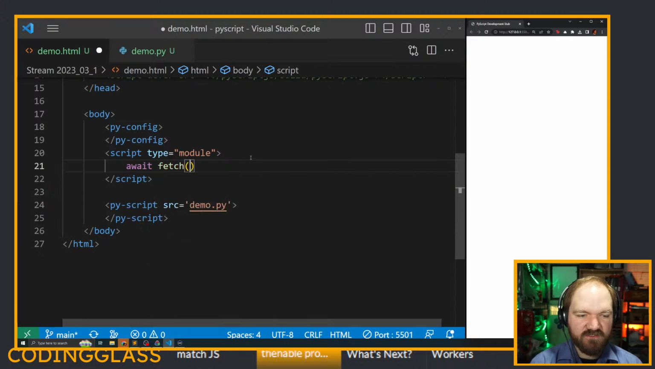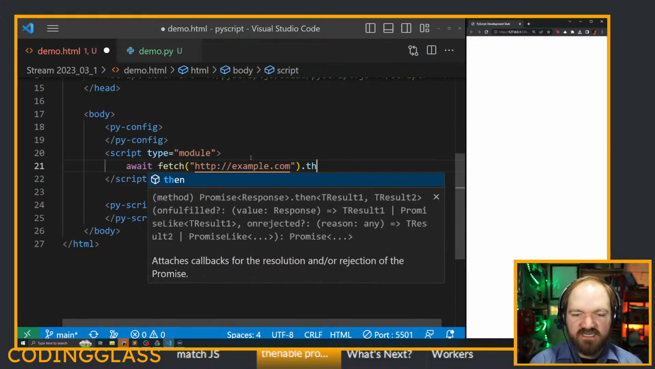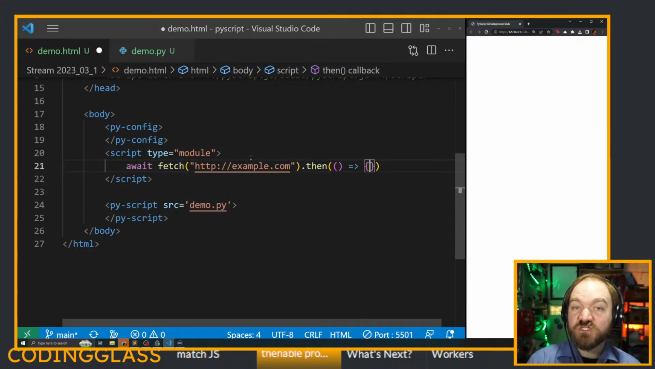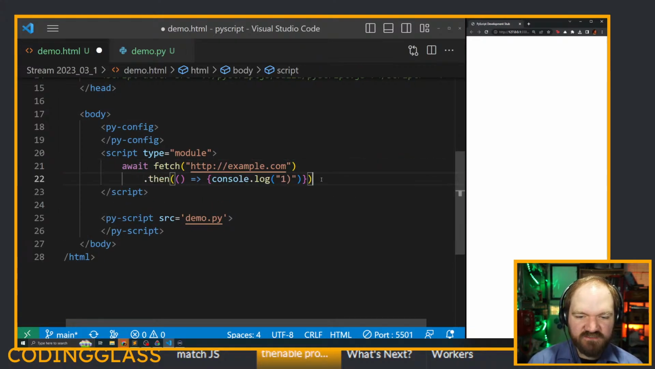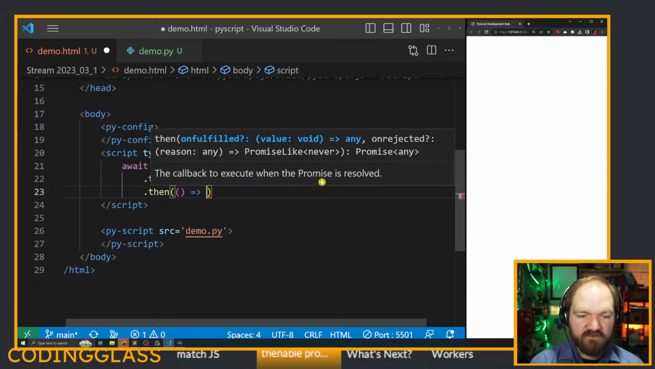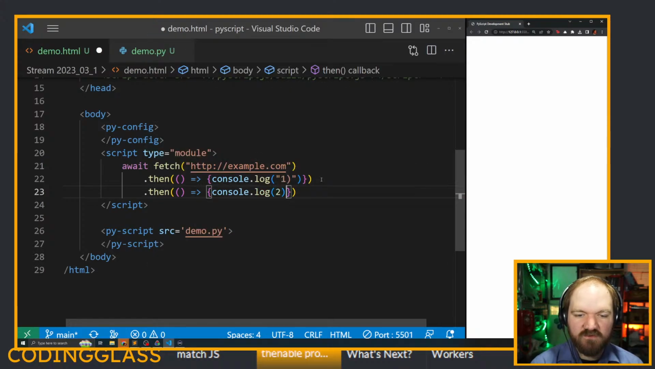I can say await fetch example.com, and then you would typically write .then, and you would do something else, console.log(1), and you might actually write more thenables, .then, console.log(2), right? Something like this.